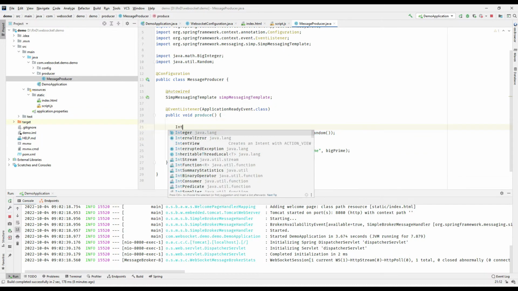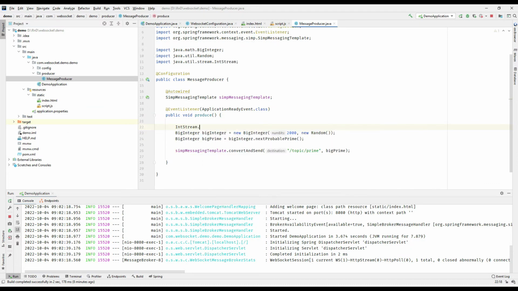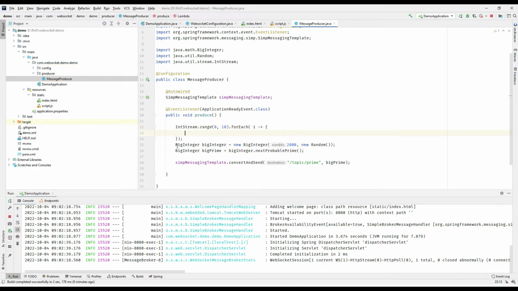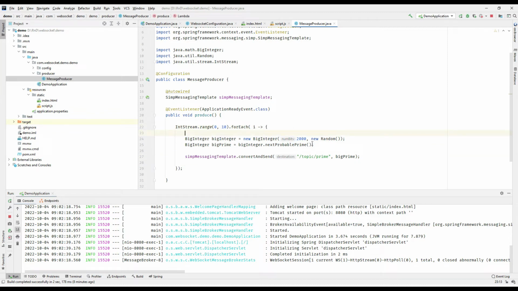Now let me iterate this 10 times. For i in range 0, 10. I can write a for loop also, but I got habituated with this. So 10 times I'm calculating the big prime and producing the messages to the topic. That's what we have done. Now, as you see here, my processing part is done, meaning I am producing messages to the topic. The next step is consuming the messages from this topic on the client end.